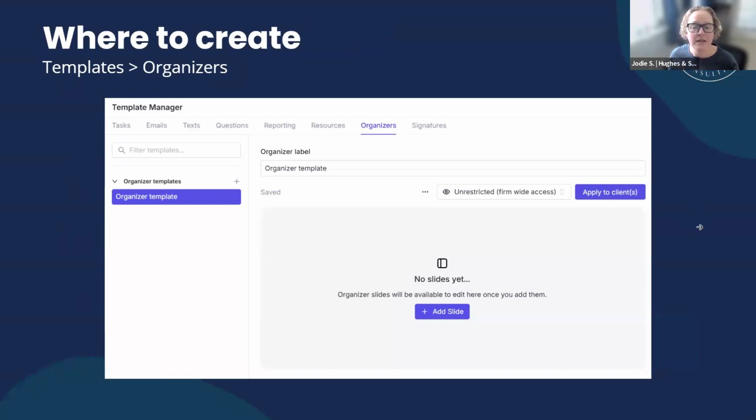Where do you create them? So you will find them within your templates. Under your template manager, it always defaults to this tasks area. But if you tab over, you'll see organizers. If you have access to it, it will live there. And that's where you can add new ones and dive into creating the different slides.